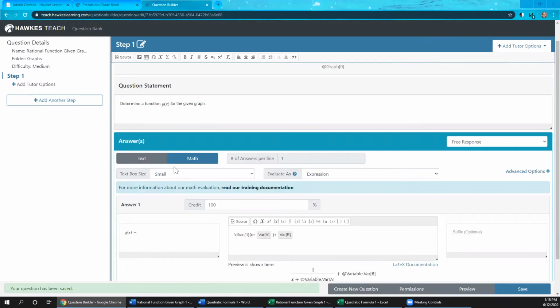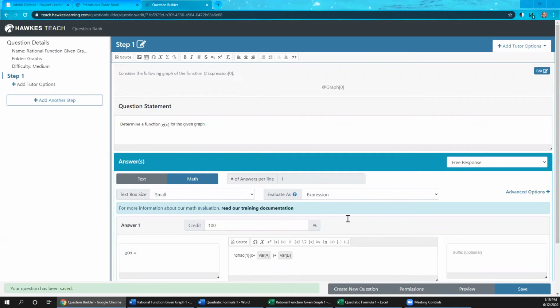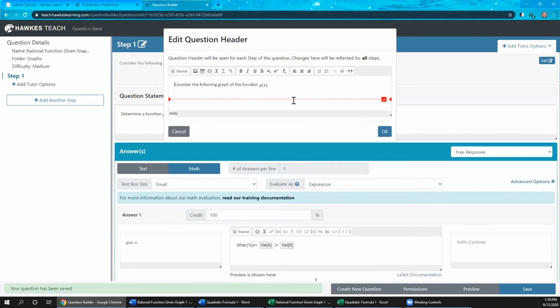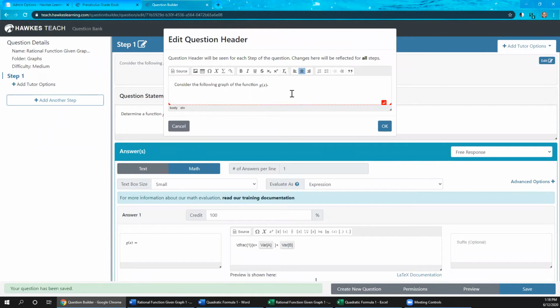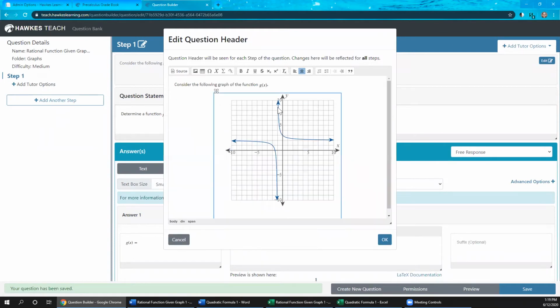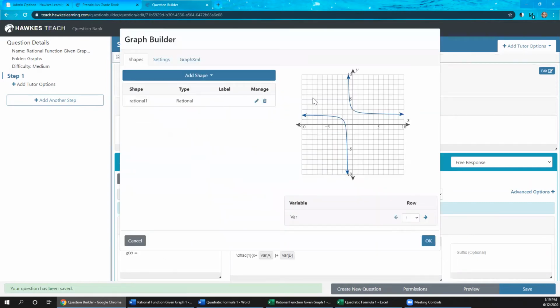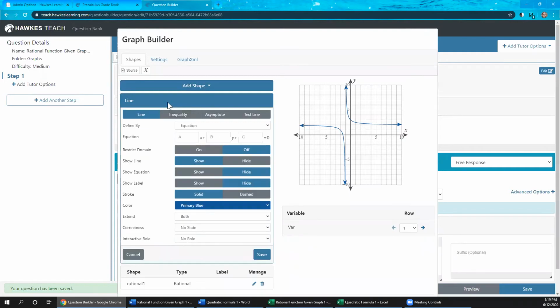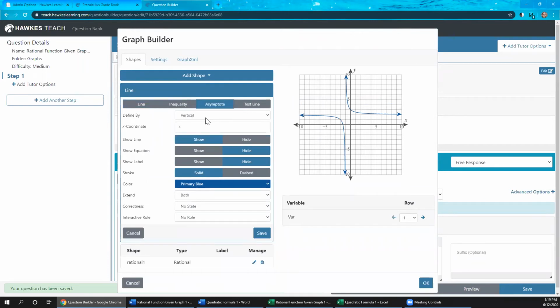So let's hop in and create some of those. All right, so first of all, and this is just my preference, you don't have to have asymptotes drawn. I like to have asymptotes drawn, so I'm just going to go ahead and do that so that the student can get a clearer picture of what the asymptotes actually look like for this graph. So an asymptote is a line, so I'm going to go ahead and add the shape of a line. And there's even an option here for asymptotes. I'm going to add an asymptote.